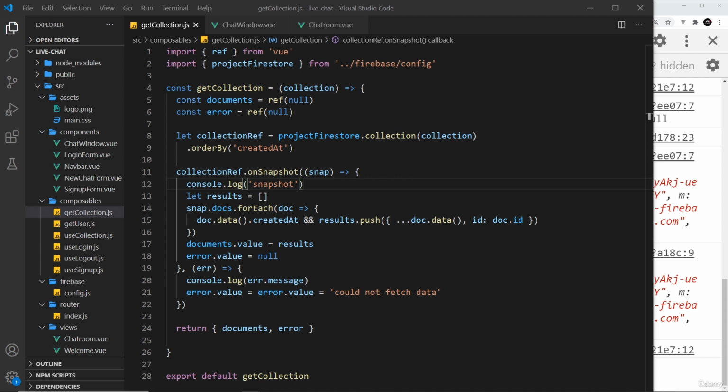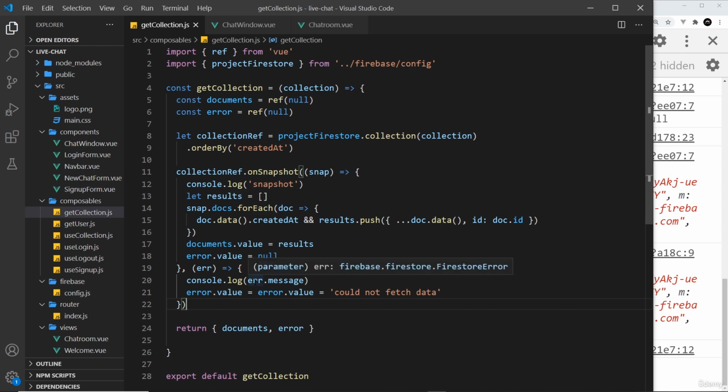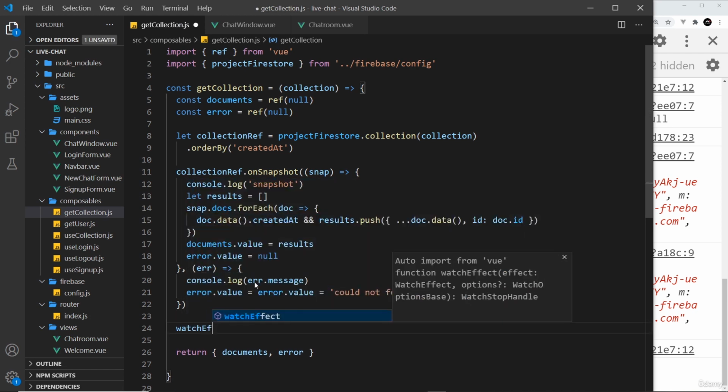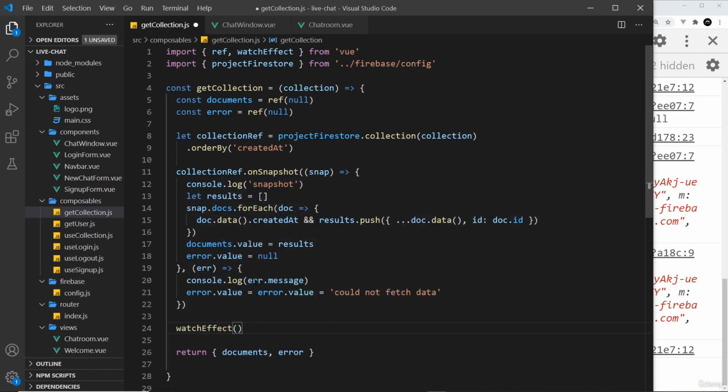Well, we are going to use the watch effect function. So we've seen that briefly before. The watch effect function runs every time its dependencies inside the function change. We're going to use it to unsubscribe from this thing right here when the component unmounts, when the chat room or the chat window component unmounts.